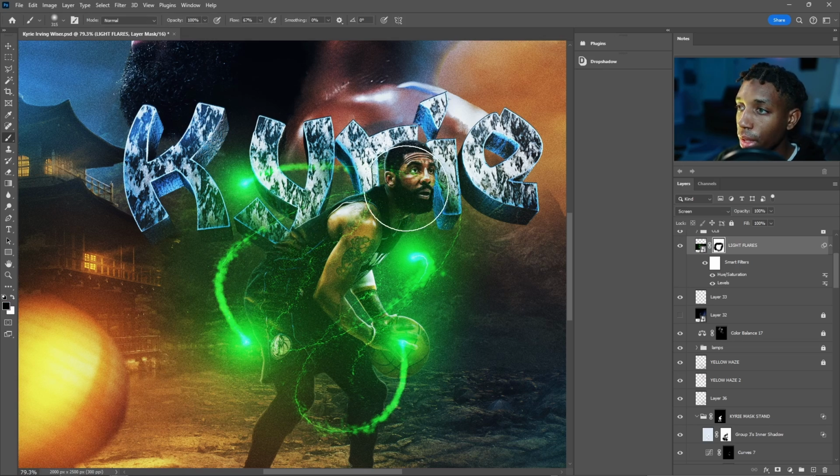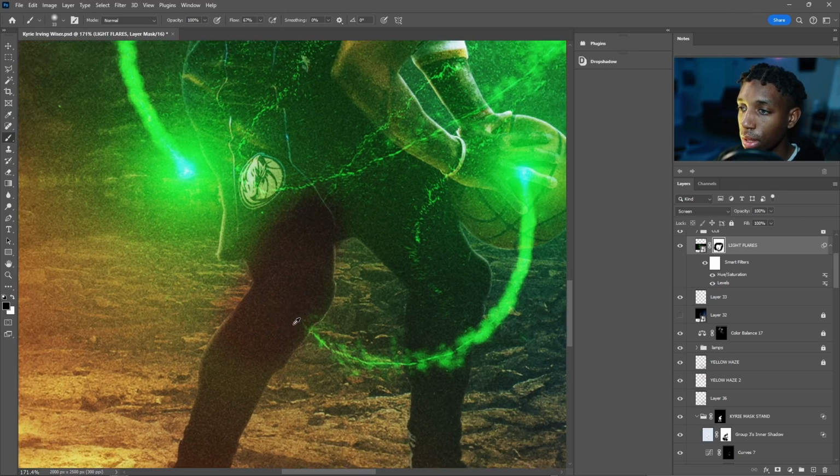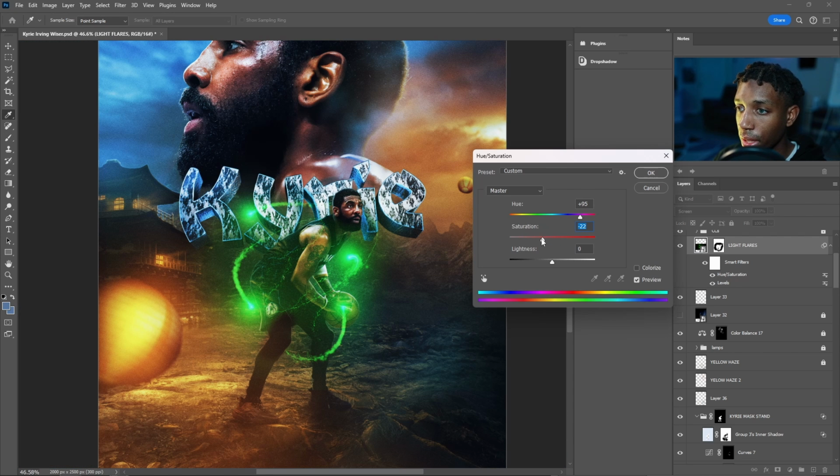I'll brush out a little bit off of his eyes just so it's not protruding his eye like that. Actually, I'll swoop this one so that it looks like it might be going behind him. That looks like a kind of cool effect right there. I could honestly bring the saturation down just a tad bit.